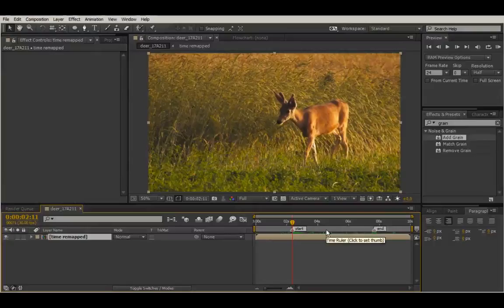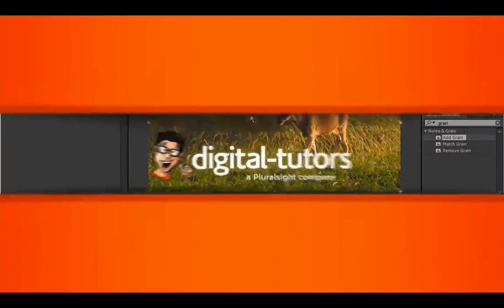So now that we have our footage time remapped and pre-composed, in our next lesson we'll be working on the graphic that will come in and give us some information about our deer.